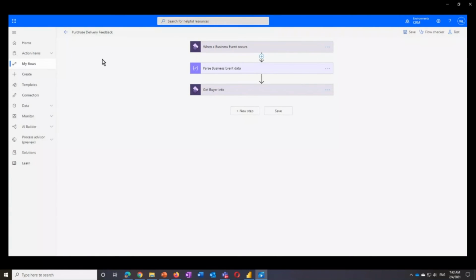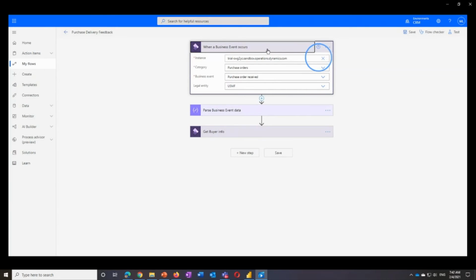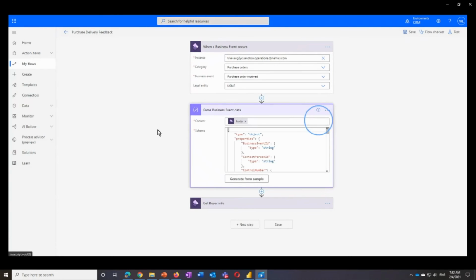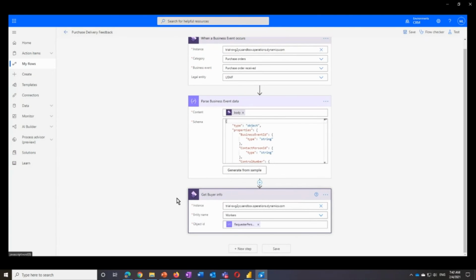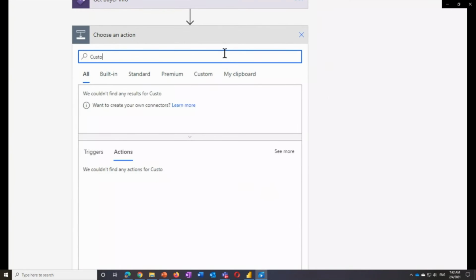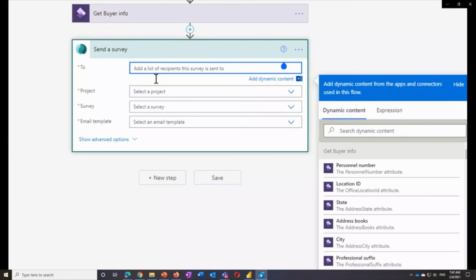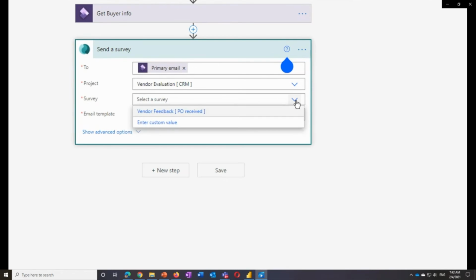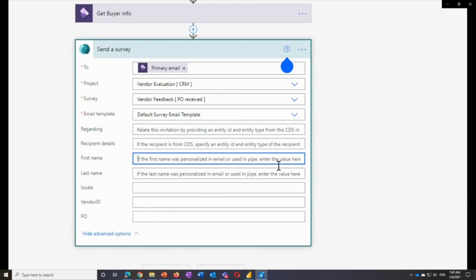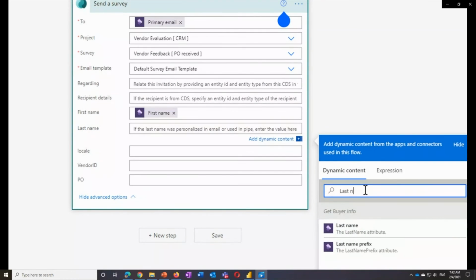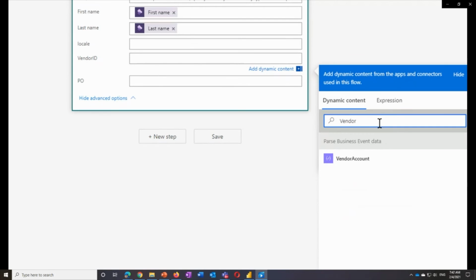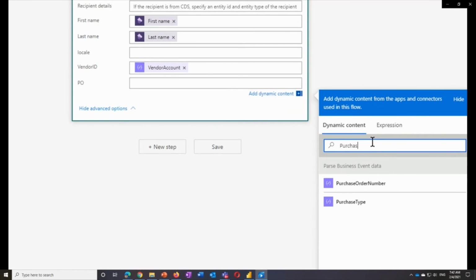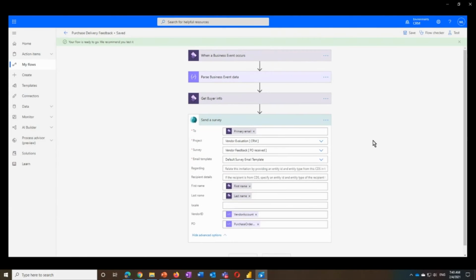So like I mentioned, I create the trigger for the business event when the purchase order is received, parse the information from the PO, get the buyer information, and create a new step. And then I'm going to search for the Customer Voice send survey action. I'm going to pull the primary email of the buyer and select the project and the survey from Customer Voice. And then I'm going to populate the values from the buyer, including first name and last name, as well as the vendor account and the purchase order. And that's it. I have my workflow set up.